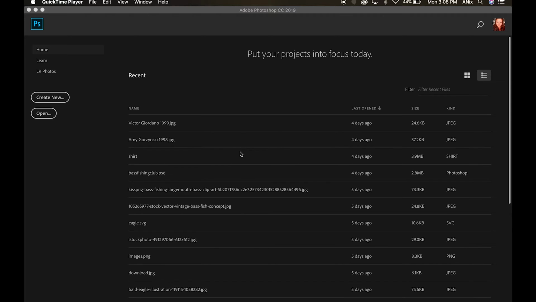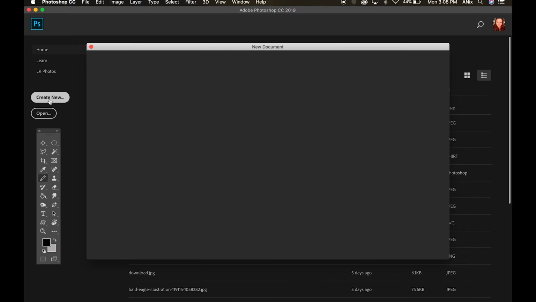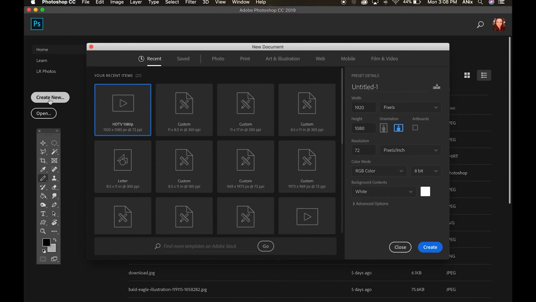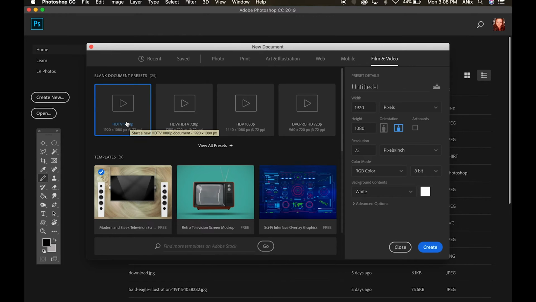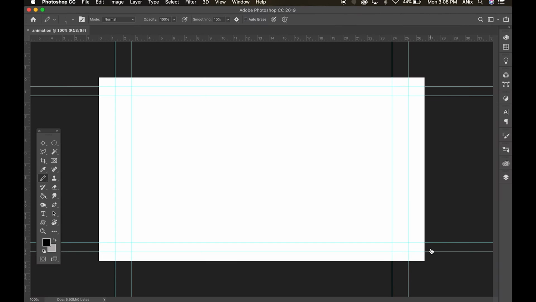Create a frame-by-frame animation in Photoshop. Step one is to create a new document. The other documents we're using in Premiere and in After Effects are 1920 by 1080 at 72 pixels per inch. So this is my recent, but you would go to Film and Video and choose your first option there. You can name it now and go ahead and hit Create.